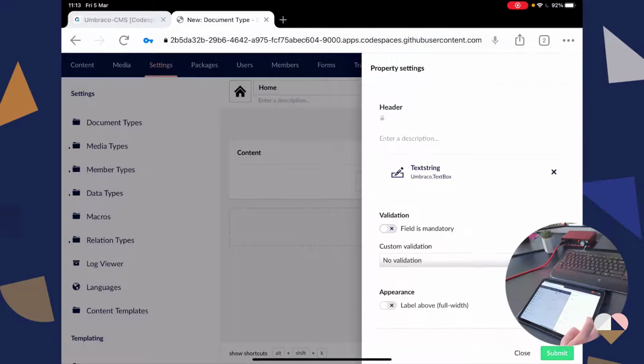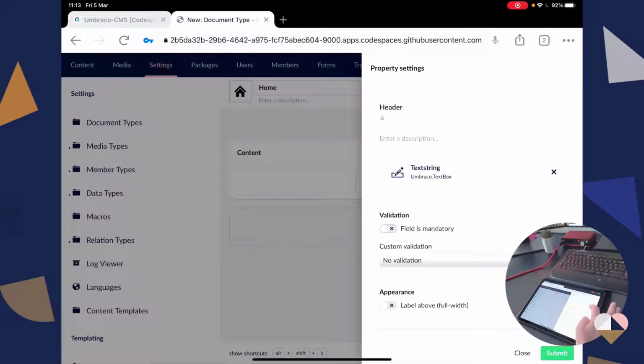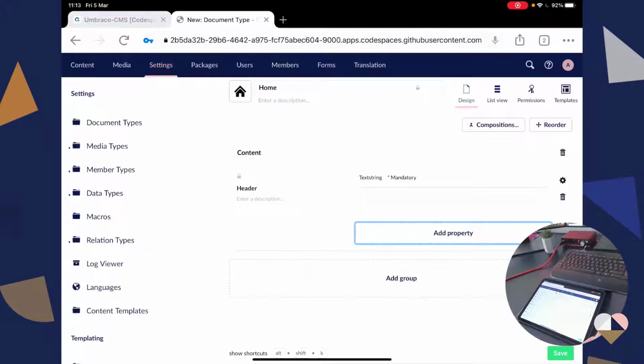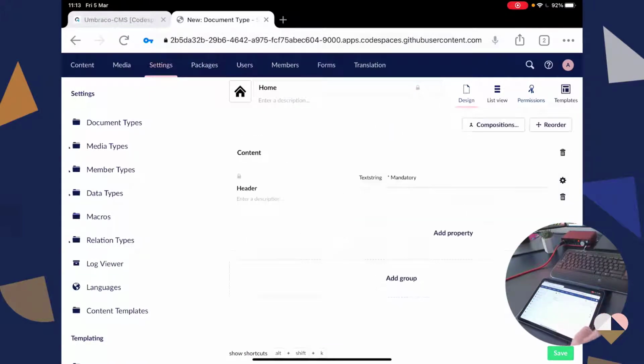Yeah, reuse the existing one, and let's make it mandatory, of course. And we're gonna give it allows root. I'm gonna save it.